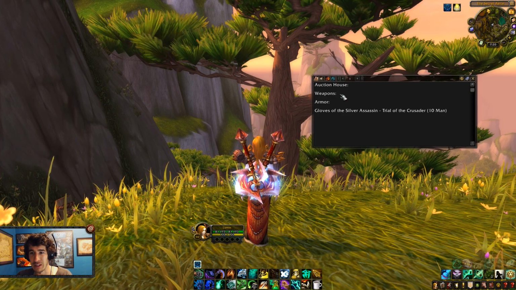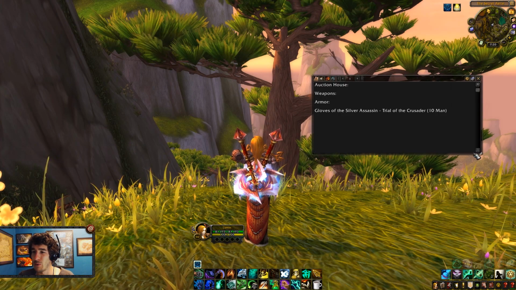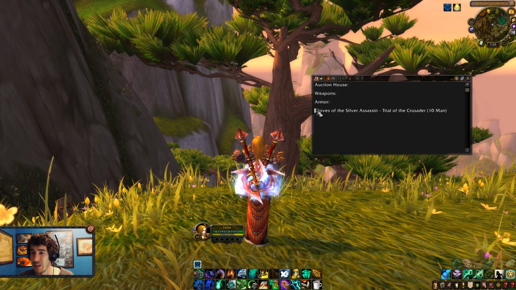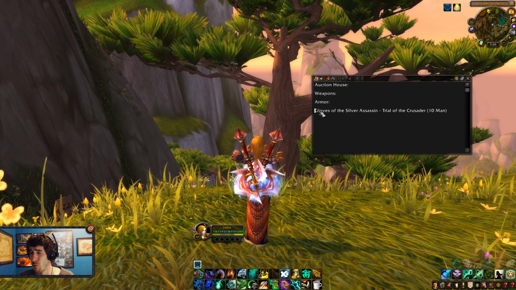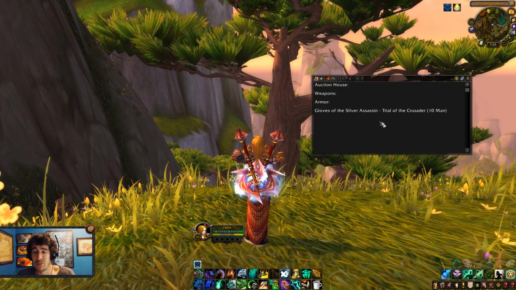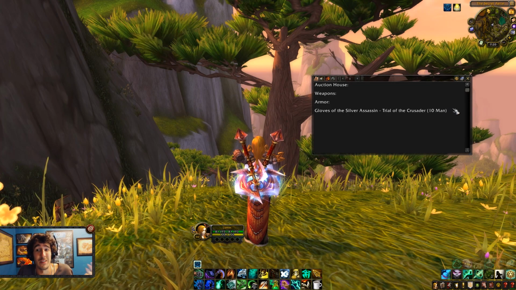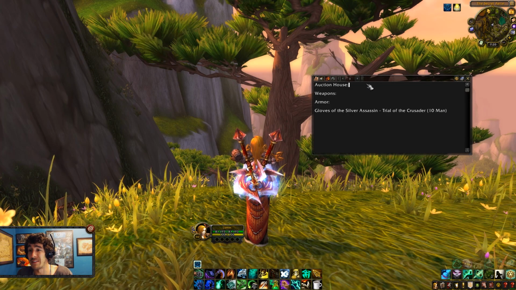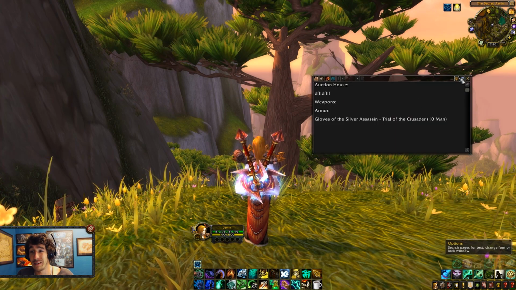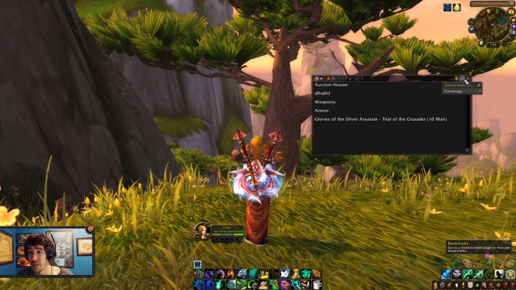Now, TinyPad is just a little notepad thing that I use. It's how I keep track of the transmog items that I'm looking for. You can see that in the armor section, I'm looking for Gloves of the Silver Assassin from Trial of the Crusader, 10-man. It's just a notepad. It's a notepad for World of Warcraft, and that's it. You can type in here, then you can close it, and you can open it again, and that's that. There are some options. You can search in it.